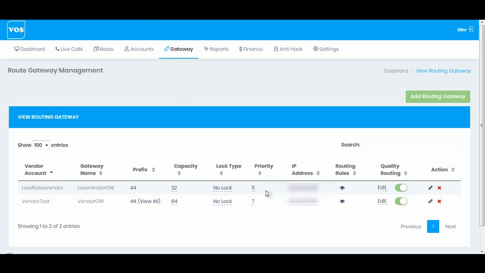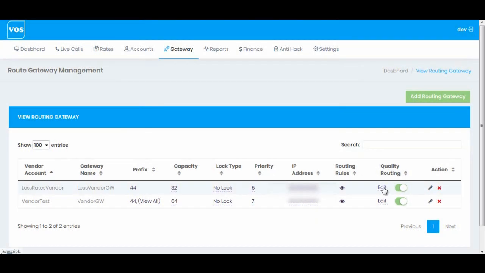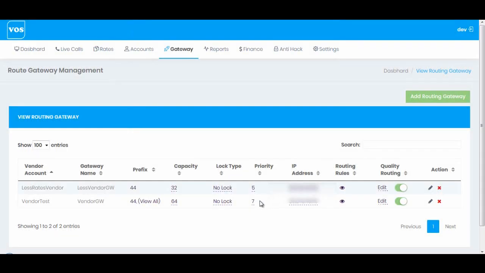Okay, the system has run the rules, and by current settings this should be changed to 6, because we know our ASR is higher than the defined ASR, which is 35 on this routing gateway. And similarly for this routing gateway our current ASR is higher than the minimum ASR, which is 40. Now this should be changed to 6 and this should be changed to 4.